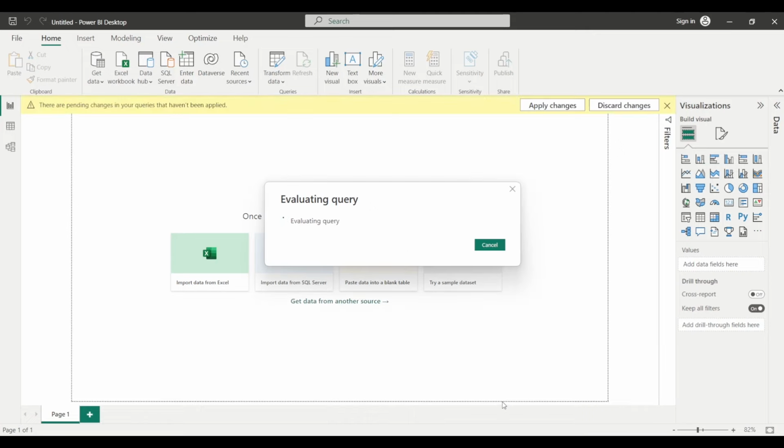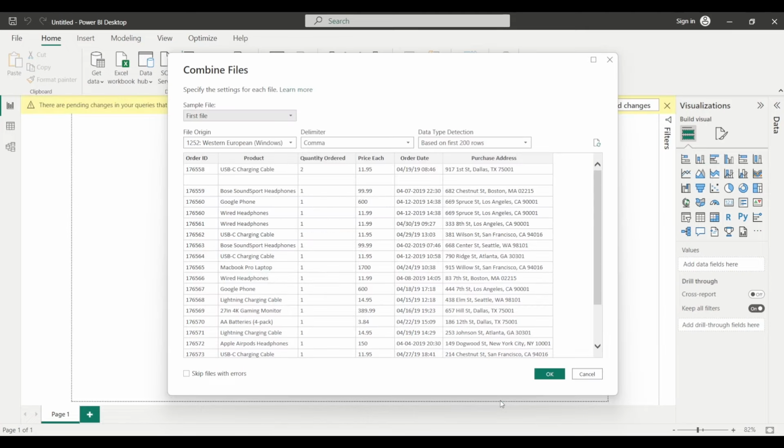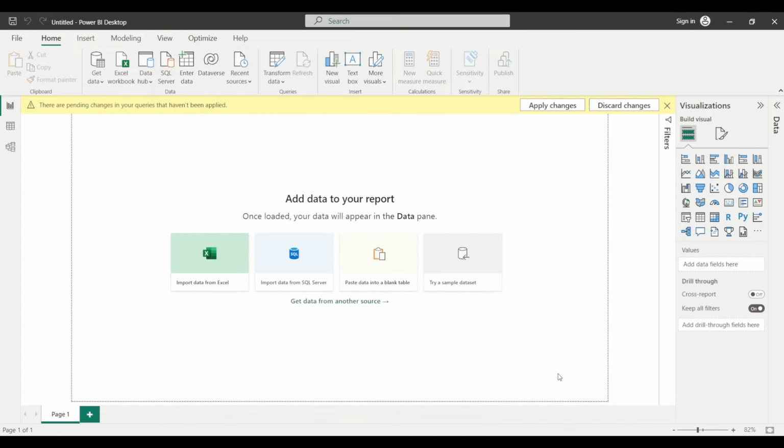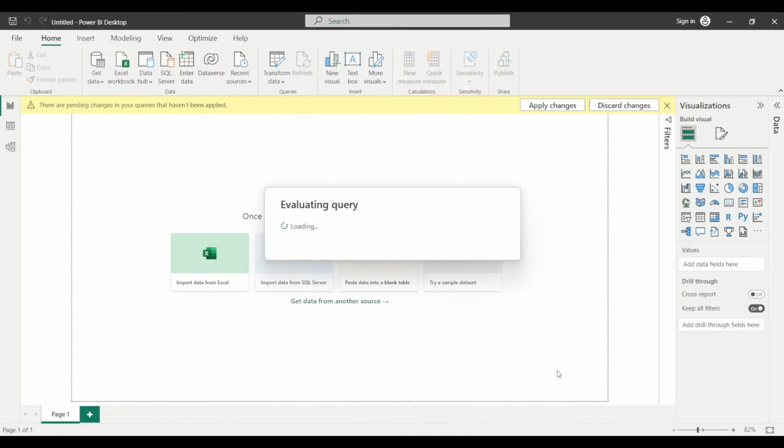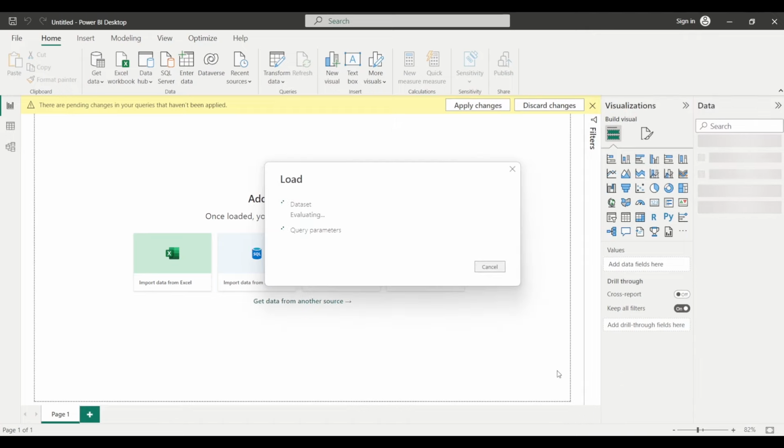It may again take some time. It actually depends on the size of the data. This is showing you the preview of the data based on first 200 rows. Simply click on OK. Fine.